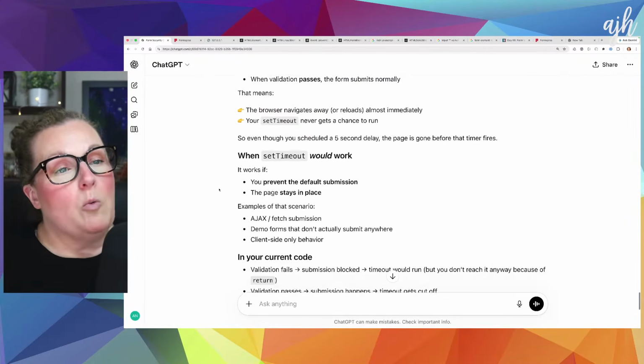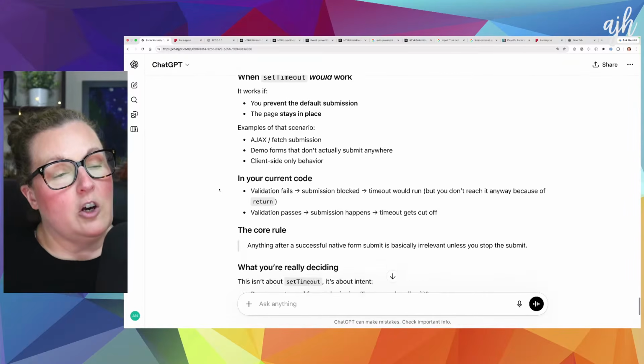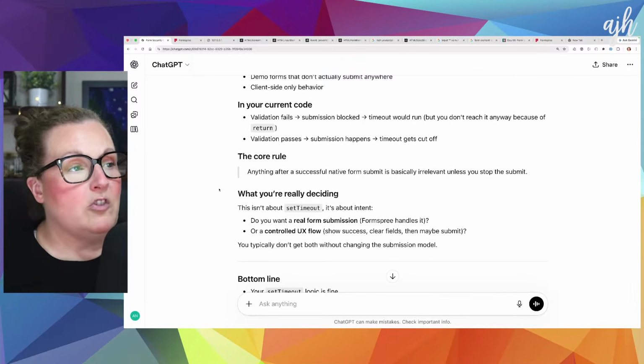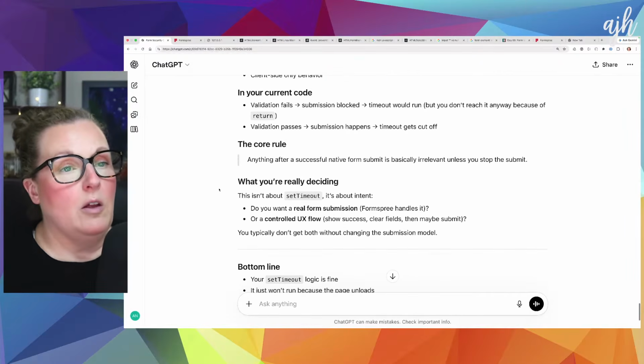When set timeout would work: it works if you prevent the default submission, so the page stays in place. In your current code, validation fails, submission blocked, timeout would run, but you don't reach it anyway because of return. Validation passes, submission happens, timeout gets cut off. The core rule: anything after a successful native form submit is basically irrelevant unless you stop the submit.